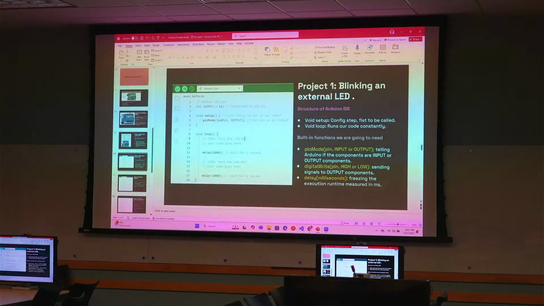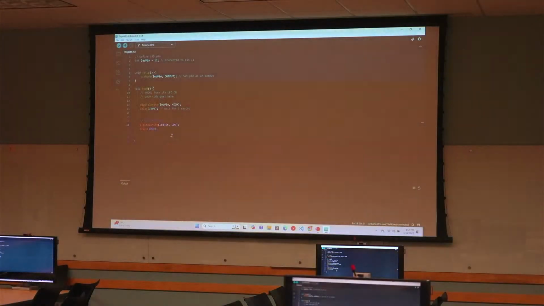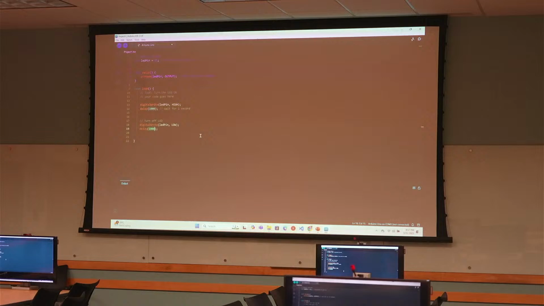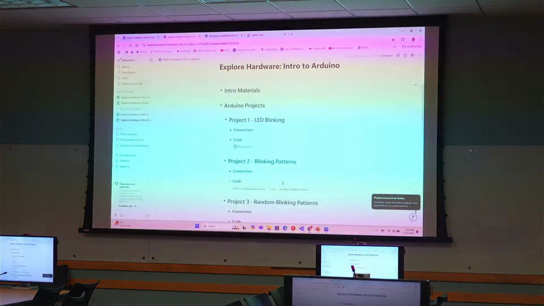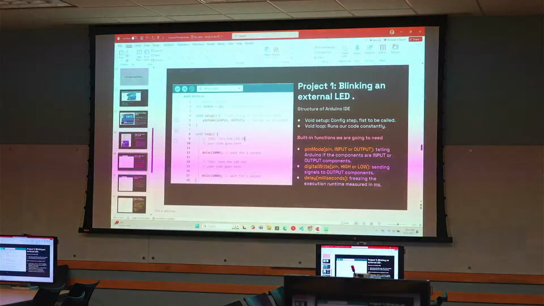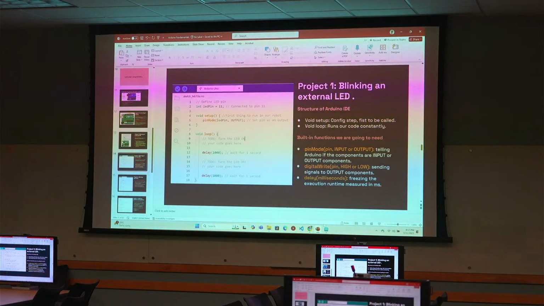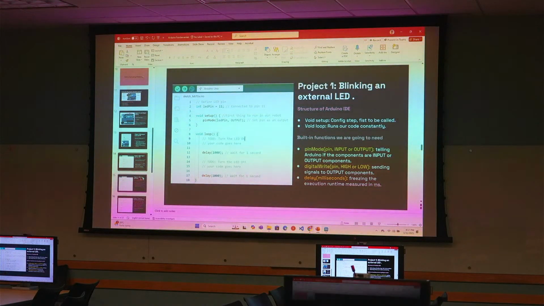And actually, if you play around with the code, if you put lower numbers here, you're going to see that it's going to blink faster. If you do 250 milliseconds, it's going to be much faster. So if you guys want to try that, take a shot.